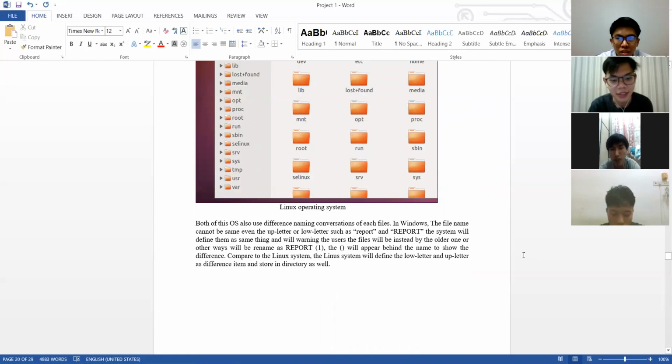Actually, both operating systems, Windows and Linux, have a file system, and they also have rules to name their files. For example, in Windows, you cannot have the same name whether in upper case or lower case letters. For example, a lowercase report and a capital Report are treated as the same name in the Windows operating system. And for Linux, different from Windows, you can use lowercase and capital letters to differentiate between files.